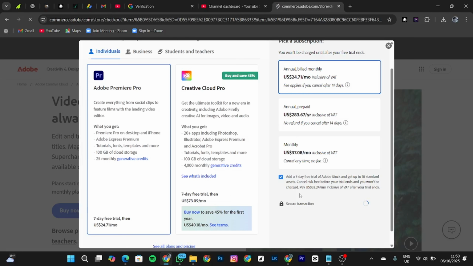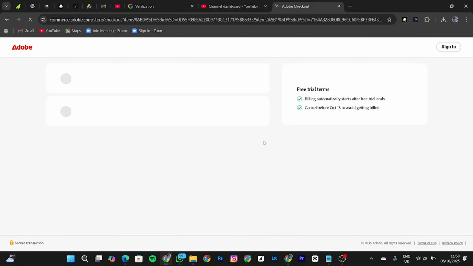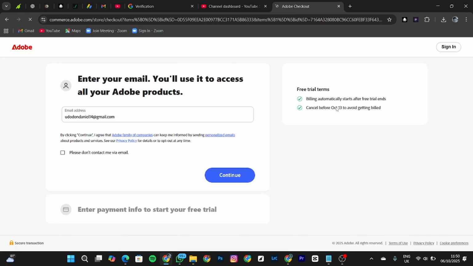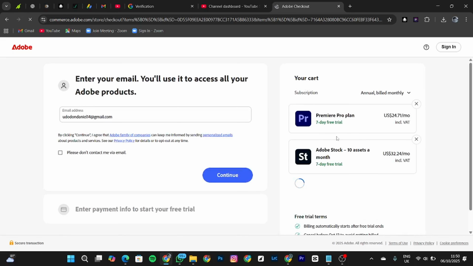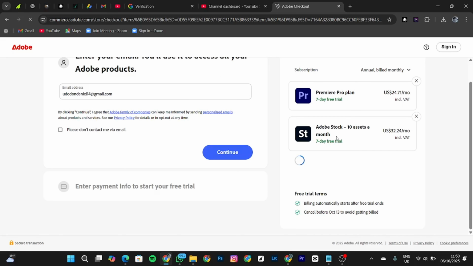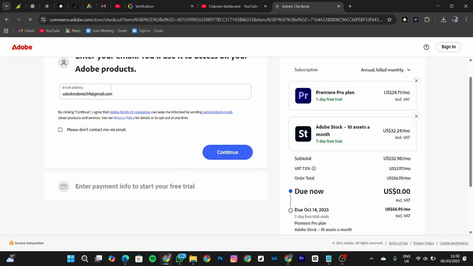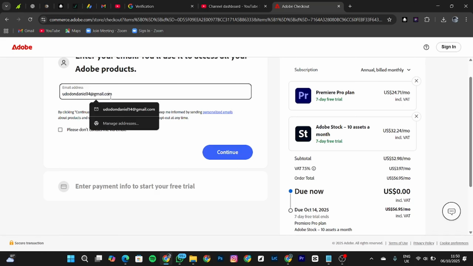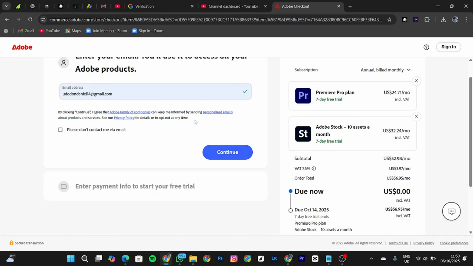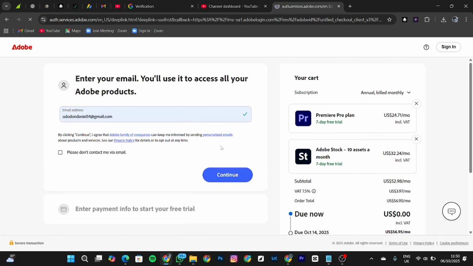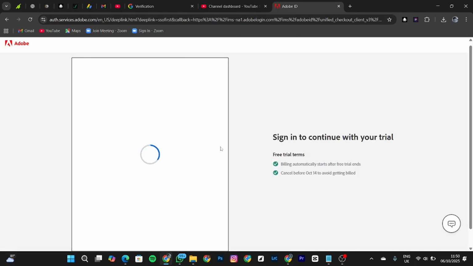So yeah, Adobe will not charge you for 7 days until the free trial period is over, and after these 7 days they can start charging you. So you can go ahead to remove your bank and everything. So type in your Gmail to continue the process. So you can see the due now, as you'll be paying $0.00 for now till the free trial period is over.